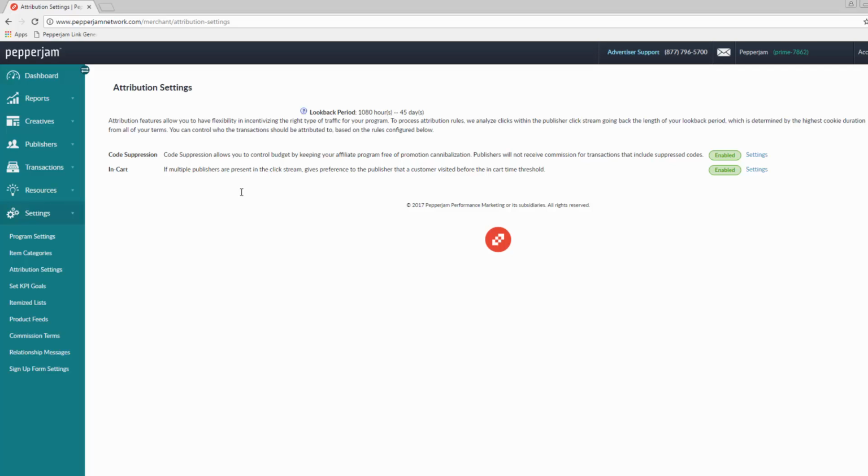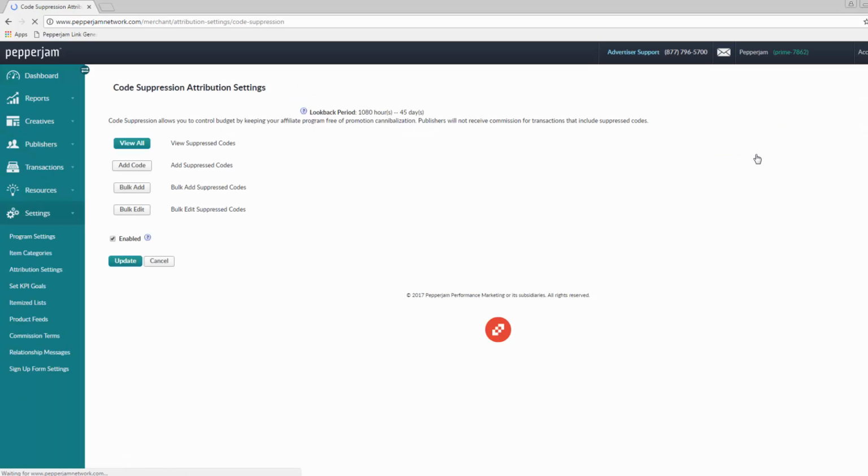So let's take a look at how to view code suppression rules for the program. So we'll go over to, on the right side, you'll see whether it's enabled or disabled. So you may currently have this as disabled if you're not using it, and what you can do is go over to the settings tab and then check the enabled box and click update to enable this feature within the program. It's important to note that in order to use this feature, you must be passing the coupon field within your pixel. And if you're unsure about that, or if you have any questions, definitely reach out to the advertiser support team.